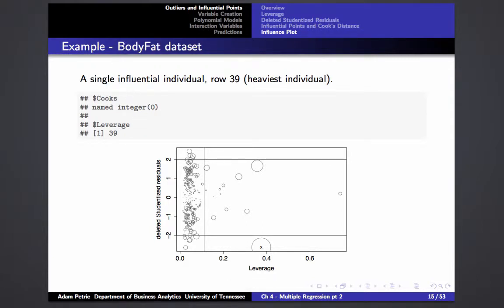All right, we've talked about the body fat data set, trying to predict someone's body fat percentage from physical measurements. And in this case, we see a single influential individual. So large leverage is to the right of this line. Large deleted studentized residual is above and below those two horizontal lines. And there's one individual right here.